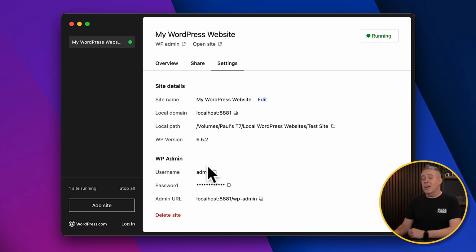Straight out of the box, we're using something completely different at this point. Now, it's worth also noting that you can't change this inside here, unless I'm missing something, which I can't see anything in here to change this information. The only thing you can change is the site name. Everything else is kind of locked down.